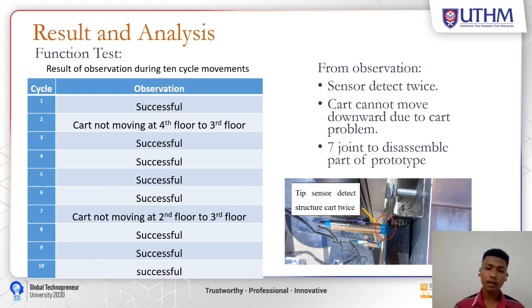Okay, for the sensor detecting twice, we can see that in cycle number 7, when the user wants to move the cart from the second floor to the third floor, the sensor detects twice because the cart position is having a problem that makes the sensor detect twice.